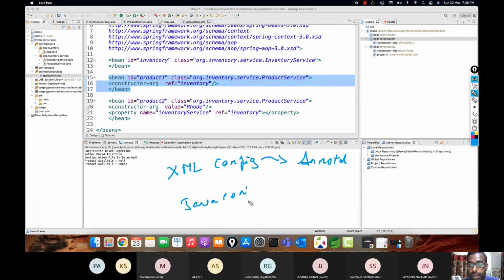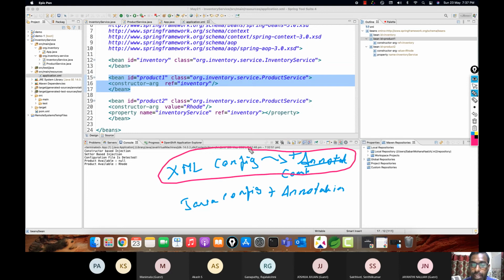So you can either have an XML plus annotation combination, or you can use a Java config plus annotation combination in order to reduce your lines of configuration code. But ideally, this approach is going to be obsolete. This approach is going to be deprecated. I'm not sure when it will be deprecated, but looking forward, sooner it will get deprecated, so that we will be going behind the scenes of Java configurations with annotations.